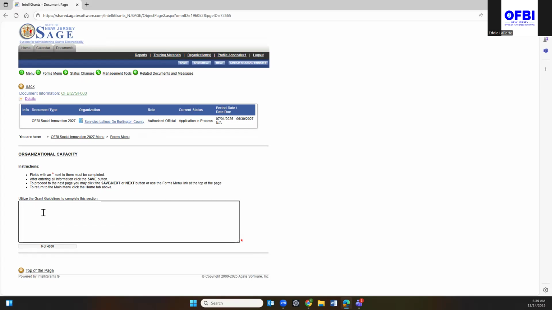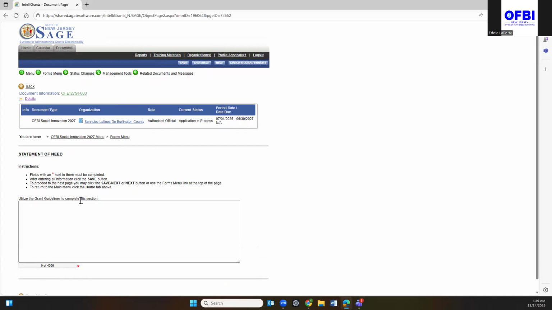Same thing with organizational capacity. You need to read what that section says regarding your specific application. You go up to the top, you click Save Next. Same thing with statement of need. You need to read the grant guidelines. You go up to the top, you click Save Next. And I'm going to do a webinar specifically talking about the grant guidelines.